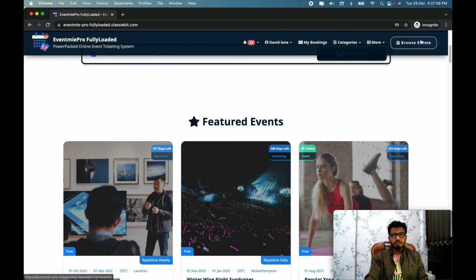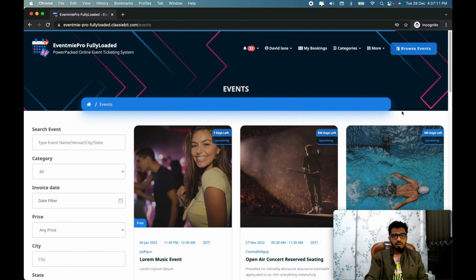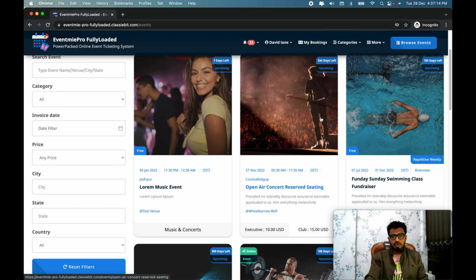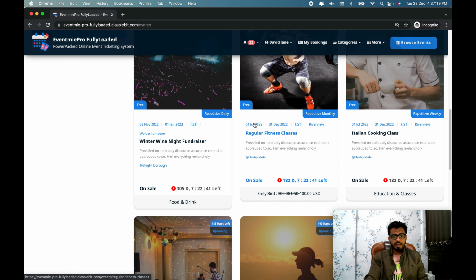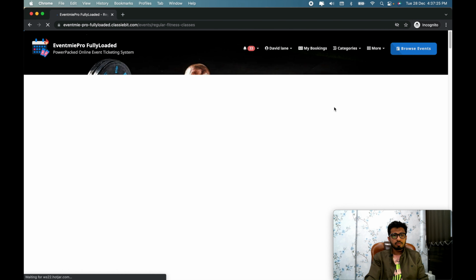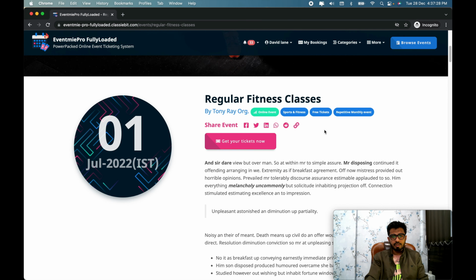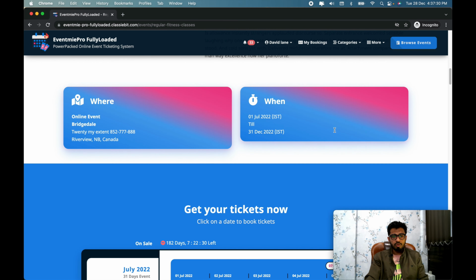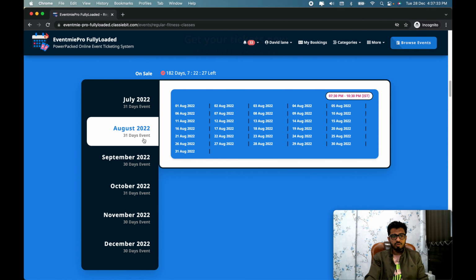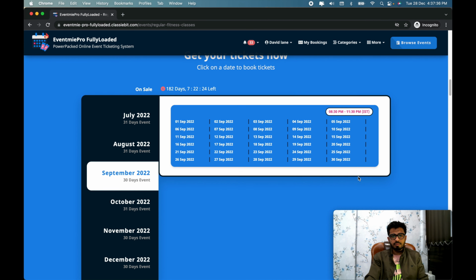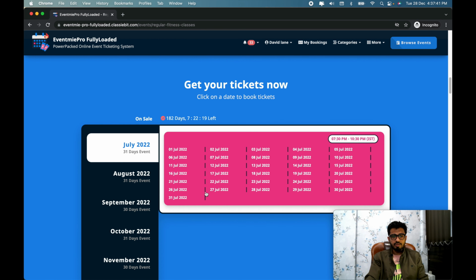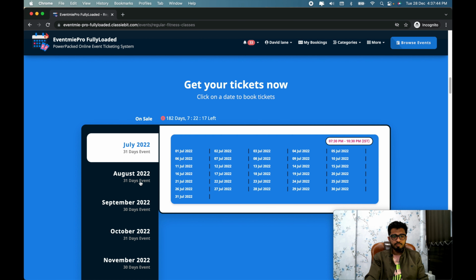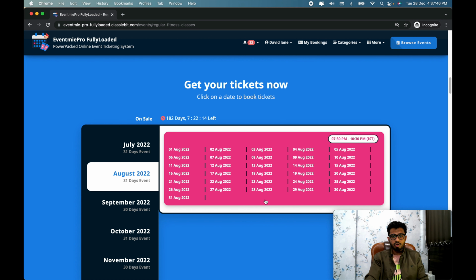Once you log in as customer, you can browse an event. Suppose you wish to book this event ticket, then select any event. Let's say you want to book regular fitness classes event, so scroll down to the event ticket section. You can select a ticket. This is a repetitive event schedule, that's why you are seeing the schedule like this, and this is on sale. So once you select this, you can attend all these dates event.